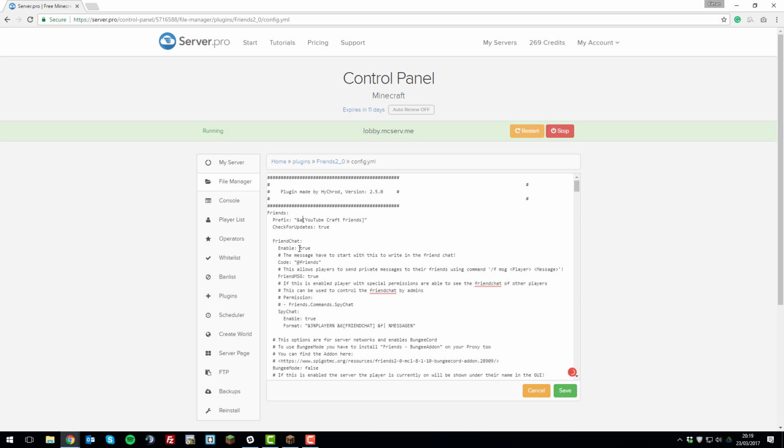Below this is the friend chat, and again you can just enable or disable this. Then it's got the code, so when a player has friends and they want to chat to just their friends, they could type @friends and then type the message they want to send, and it will send that message to all of their friends. So you could change this to be whatever you wanted it to be.